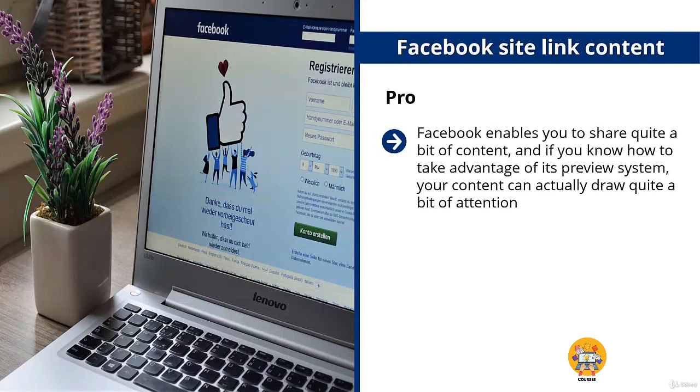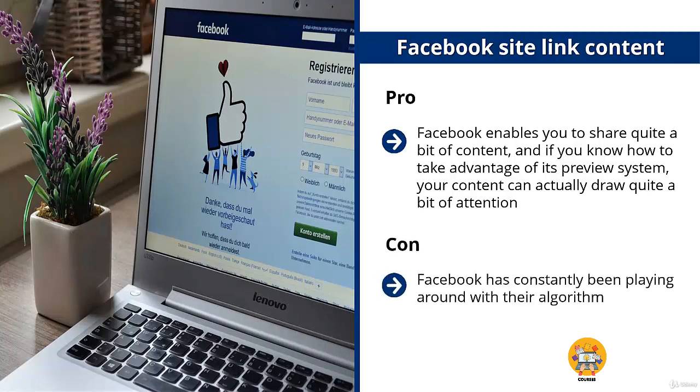Pro. Facebook enables you to share quite a bit of content, and if you know how to take advantage of its preview system, your content can actually draw quite a bit of attention. Con. Facebook has constantly been playing around with their algorithm.